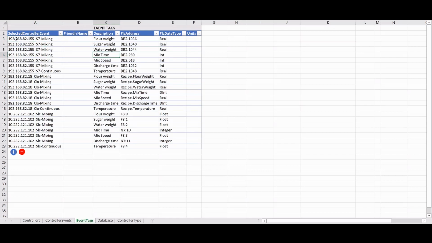As you can see, for instance, the S7 mixing event has got 6 tags. And the S7 continuous event has got 1 tag. The same goes for the ControlLogix and the SLC. But let's look at the addressing. You see, for instance, DB2 1036 is the flyaway. Let's make a note that PLC data does not support symbol PLC addressing. It supports data block PLC addressing.